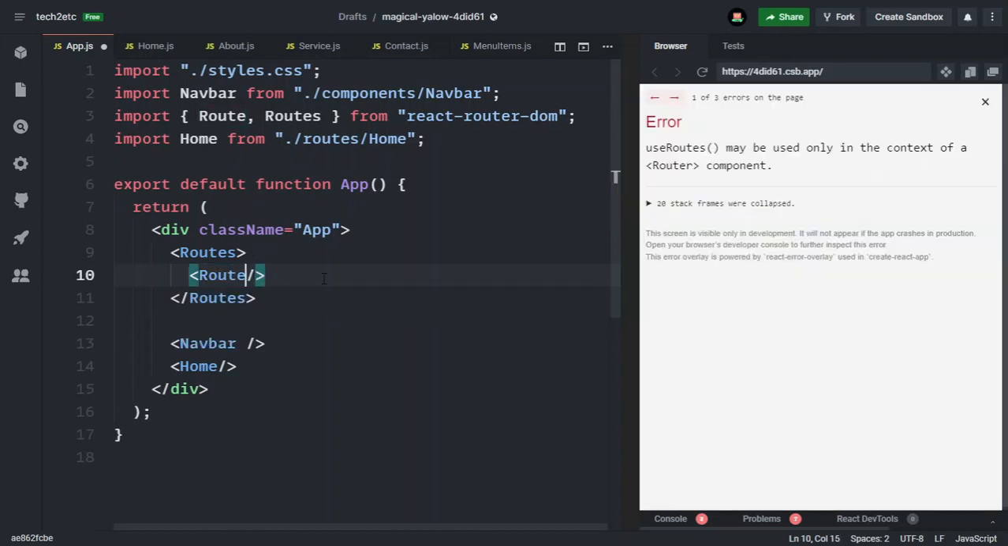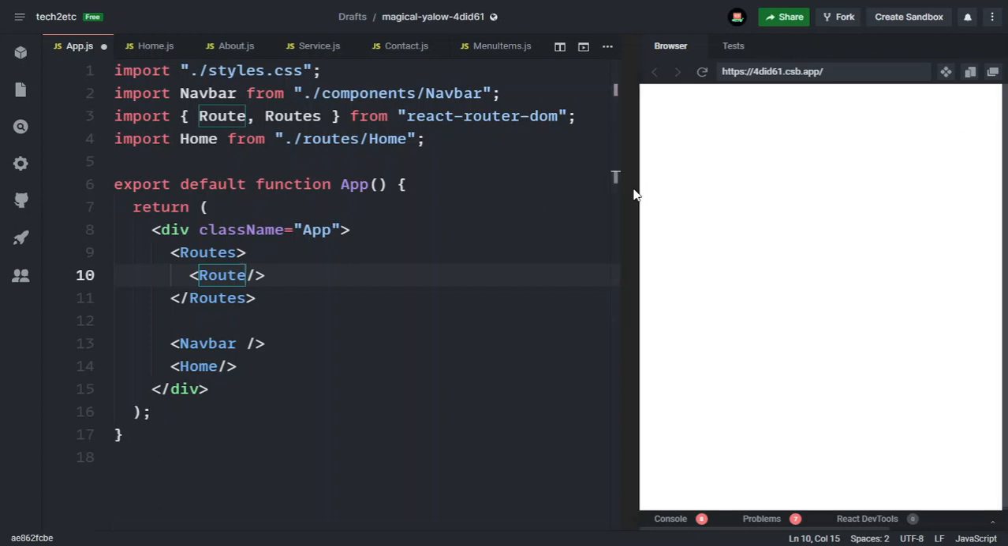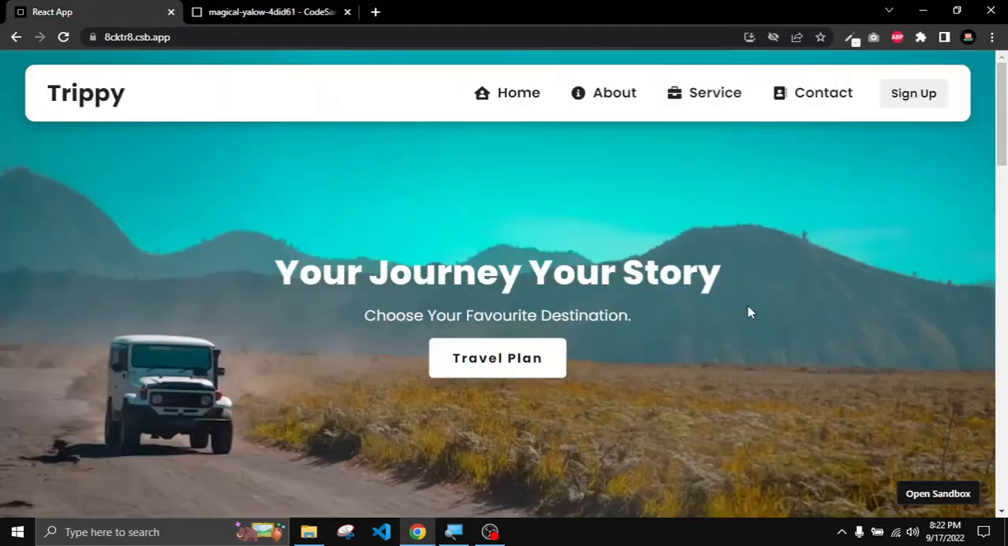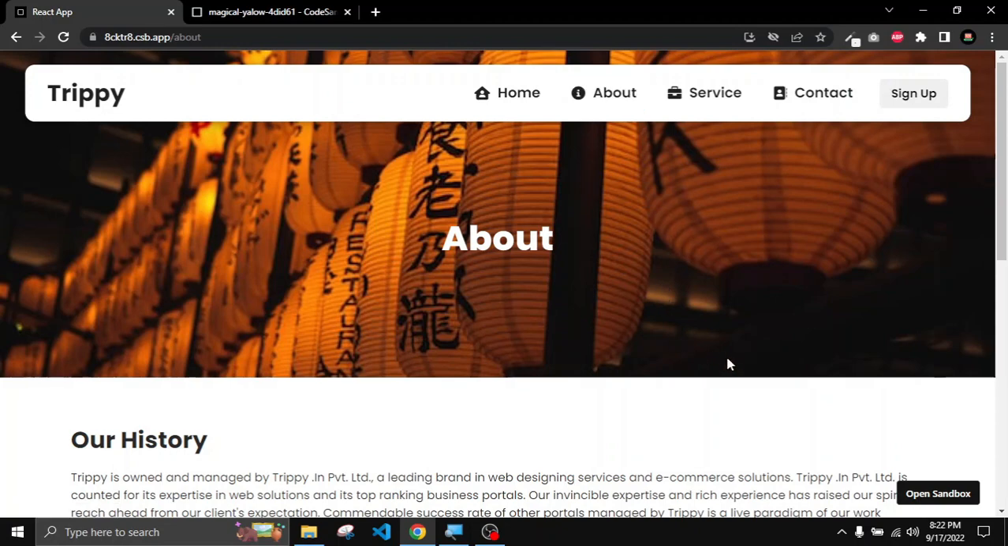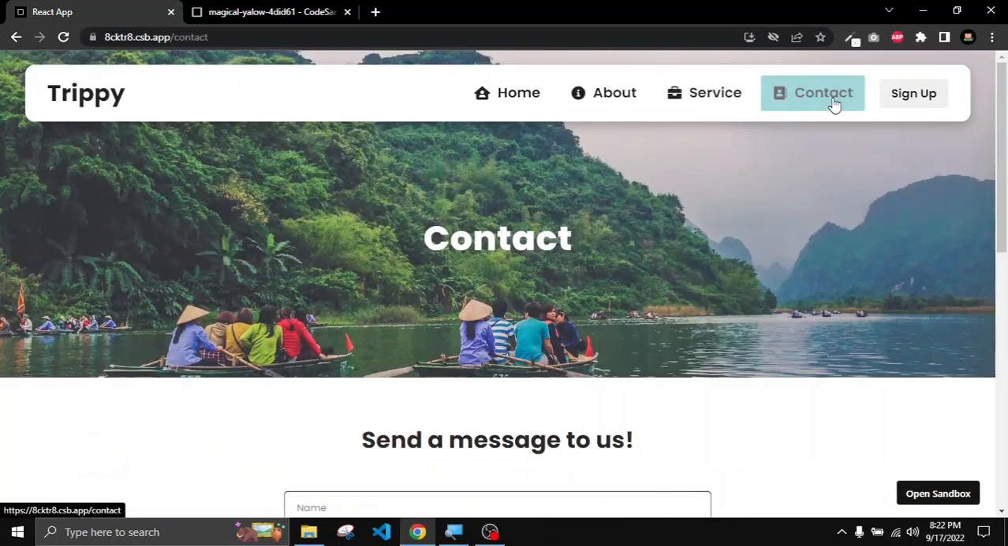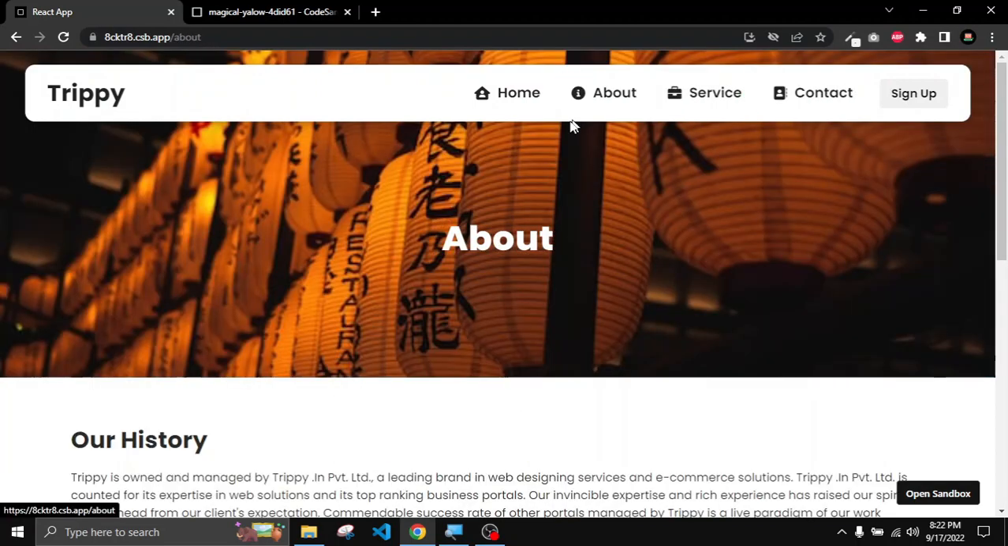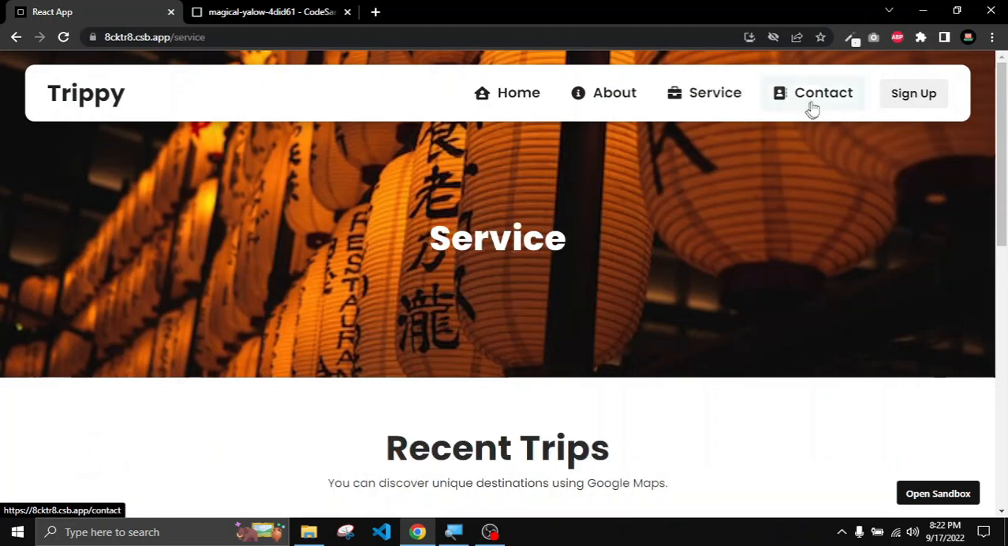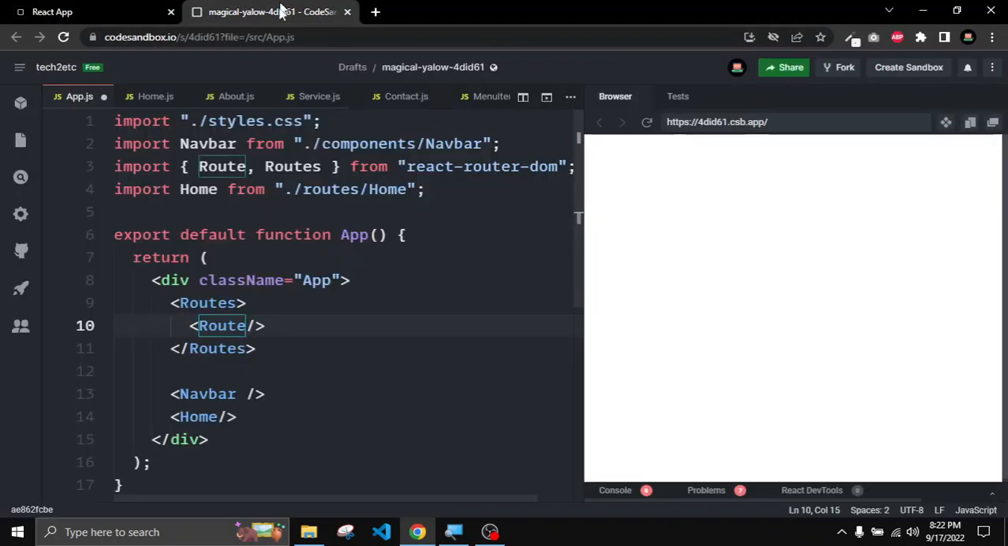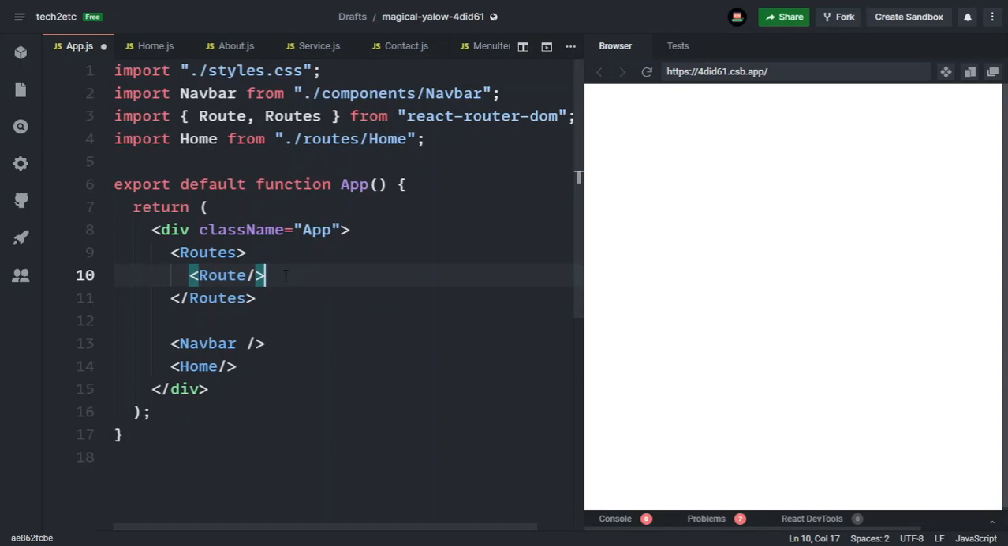That's it. And if I close the error and go to our website, right now we are in our home page. If I click on our about, here you can see that we have a different page, and service and contact. So here you can see that we are actually switching the pages from one to another. So you can either call it switching or routing. Here you can see that we have a component which is route. So now what I am going to do is create a different route for different pages.